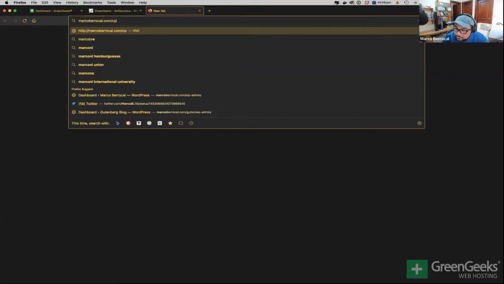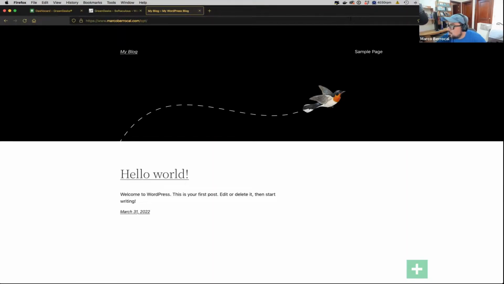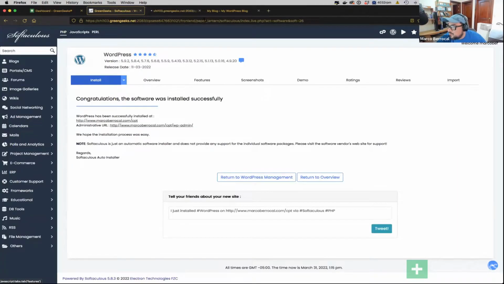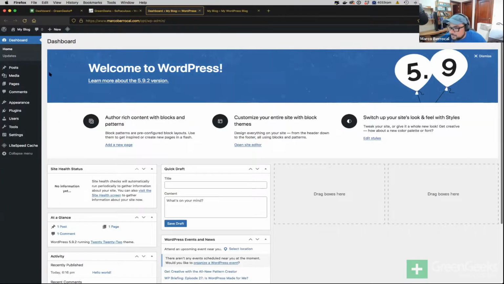It's going to be CPT. Okay, it's going to be over here. Let me move this bar. Oh, it's already installed, as you can see. CPT, and yeah, that's good. And I'm going to go here, go to my admin. Oh, I love that. So everything's installed.